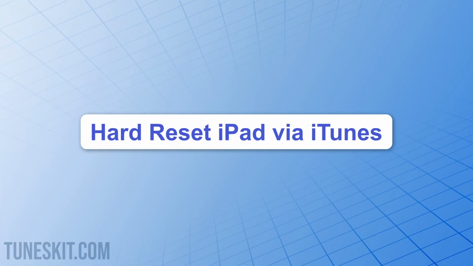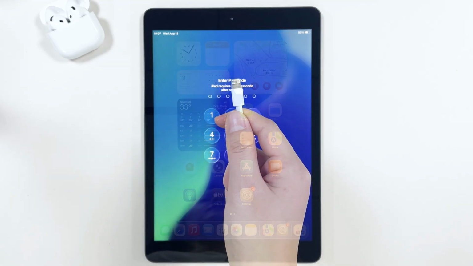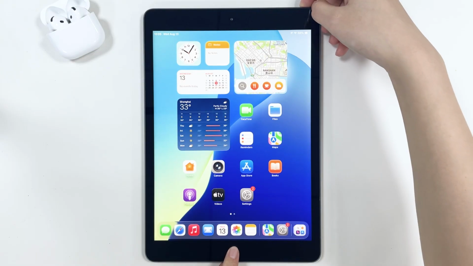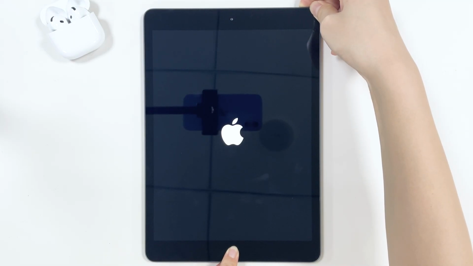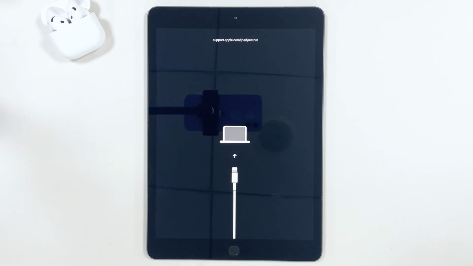Method 2. Hard reset iPad without passcodes via iTunes. Connect your iPad to PC, then put your iPad into recovery mode. If your iPad has a home button, press and hold both the home and power buttons until this screen appears.